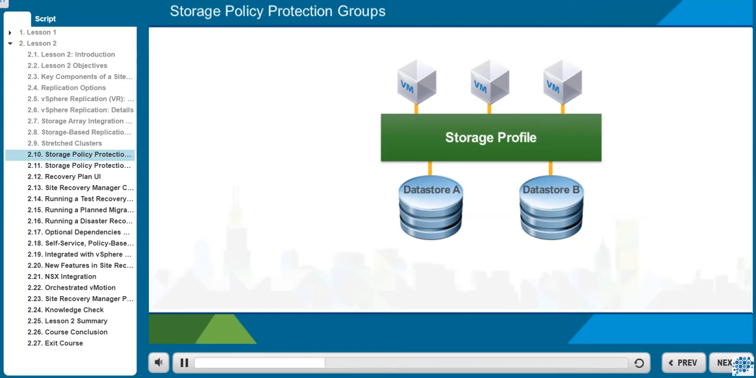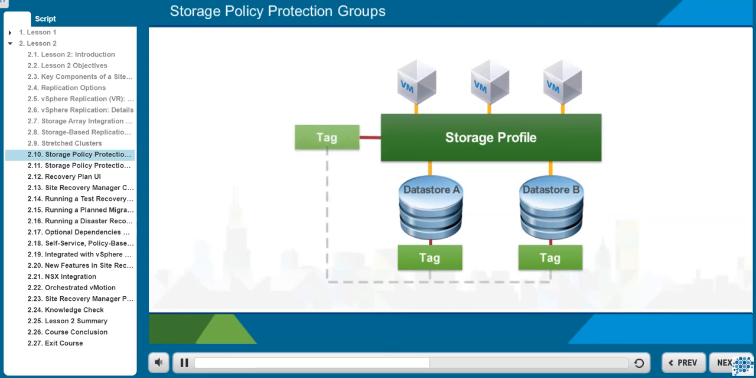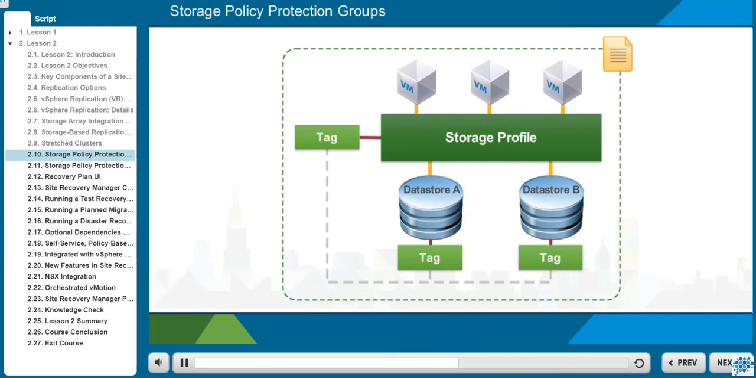vSphere tags can attach metadata to vSphere inventory, in this case, data stores. Tags make these objects more sortable and searchable, allowing them to associate with storage policies. Tags and storage policy-based management are used together with storage policy-based protection groups. A tag is created and associated with all the data stores in each desired protection group. A tag-based storage policy is created for each protection group utilizing the tag. A storage policy-based protection group is created and associated with the storage policy.